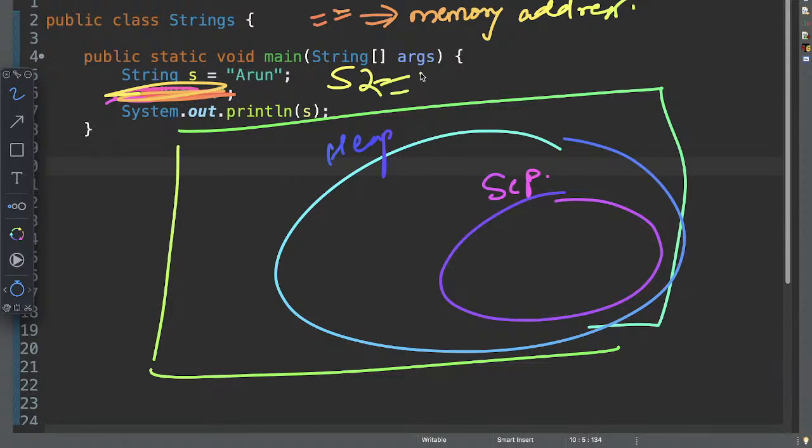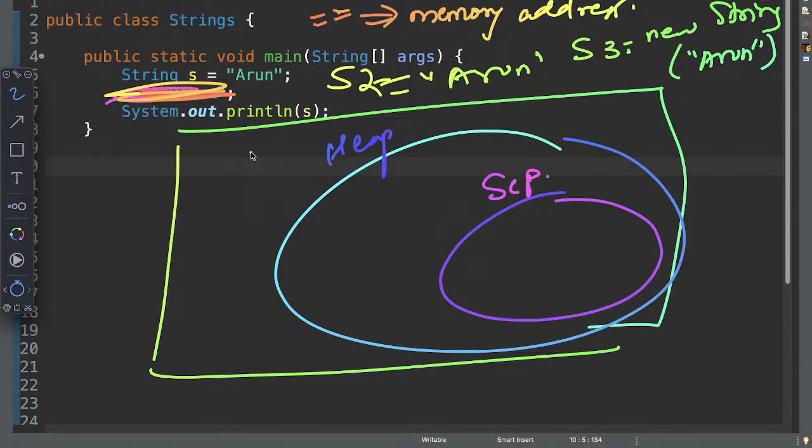S2 is equal to "Arun", S3 is equal to new String("Arun"). Now can you tell me how this will work? If I say you have to declare a variable S by using this syntax, no new keyword, you have to check in the SCP. Is there Arun in SCP? No. Create one in heap and one in SCP.